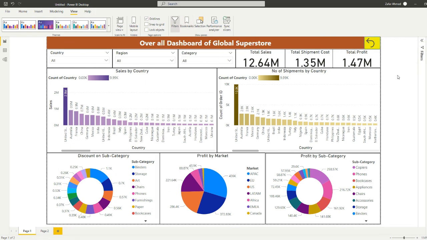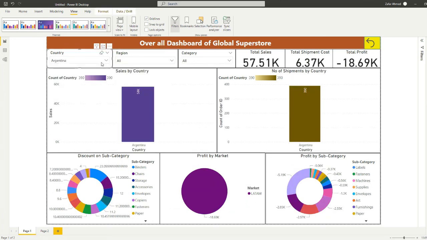Now one more thing, this reset button will not work until you select control and then click on it. As you can see, it is showing us control plus click here to follow the link. But when you publish it to the web, when you publish it to your workspace on Power BI online, it will work without control. Currently I would let you see how it works.